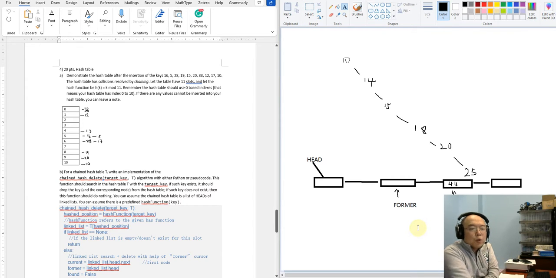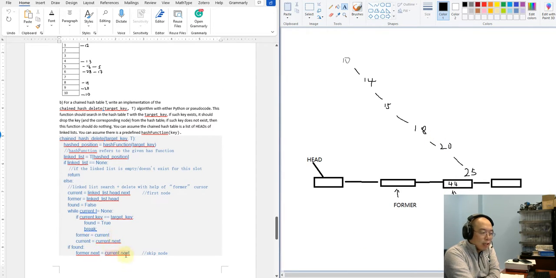Once I use the current cursor to find the 44, what I want to do is this code saying, I want to set former next to current next. That is, I want to update this reference to the next node after the current. So this current node is skipped from my linked list. This is how we can get rid of a node from a linked list. Okay?